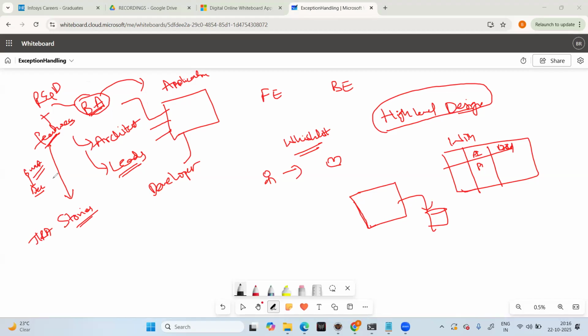Further, the feature will be converted to Jira stories, and the stories will be converted into small tasks. These respective tasks or stories will be assigned to every developer. Is that clear till here?